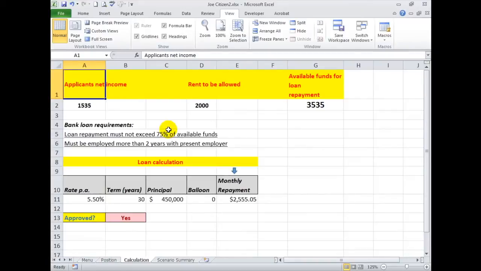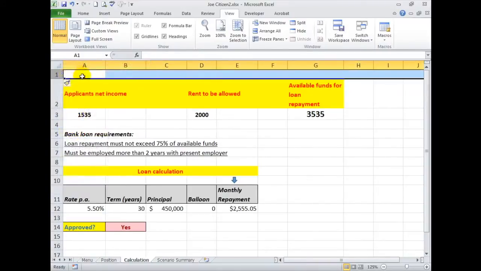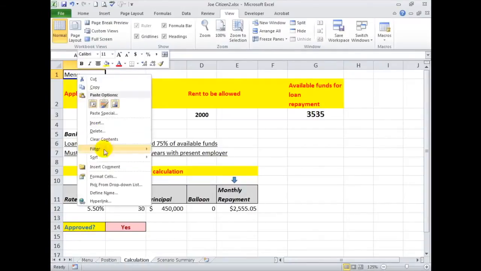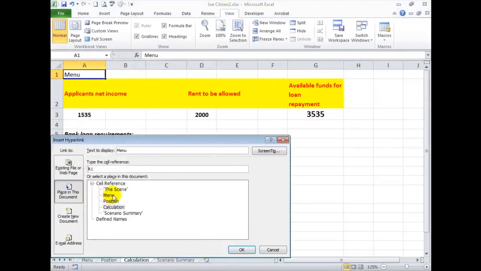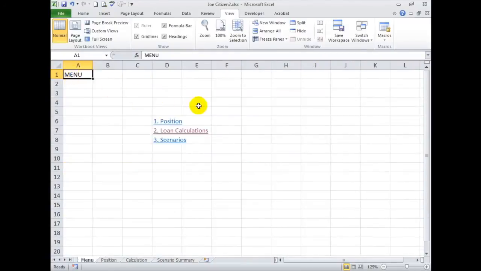Now what I'm going to do is a little bit of thinking outside the square, because I want to go back to the menu, but I don't want to have to click down here on the worksheet button, although I could of course. So what I'm going to do is to insert a row so that A1 becomes available, and I'm going to call this menu. And what I want to do now, Control Enter keeps me in that cell, I want to right click and insert a hyperlink to go to the menu. Okay, and now let's see what happens. There I'm taken back to the menu.